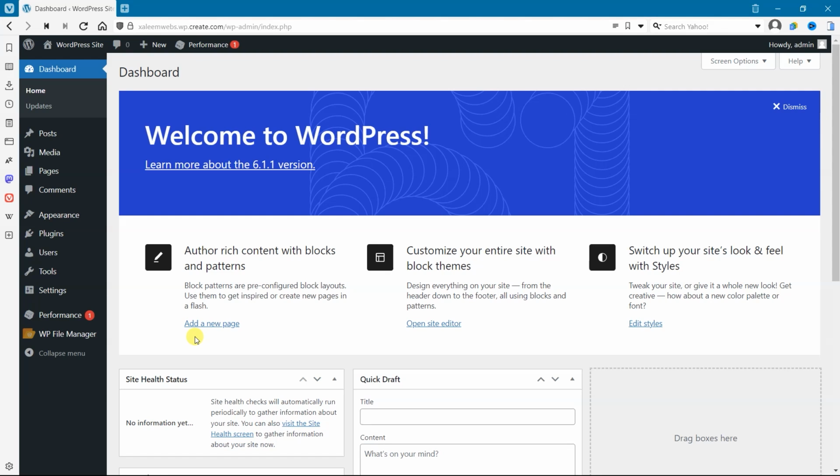Today we are going to talk about how to limit empty trash in WordPress. There are two ways to do this, through code or by using a plugin. First, let's look at how to do it with code. You will need to add a few lines of code to your wp-config.php file.